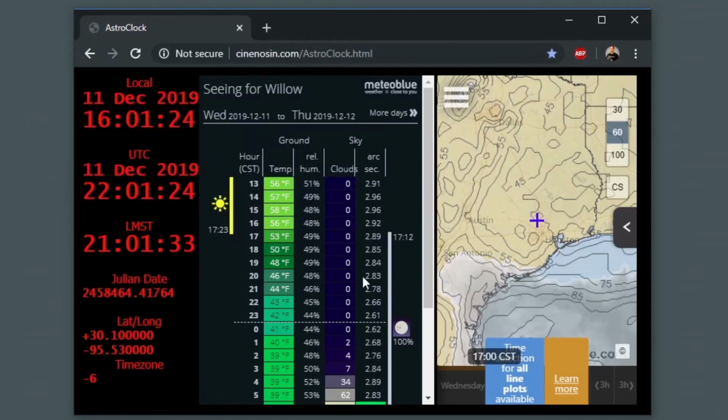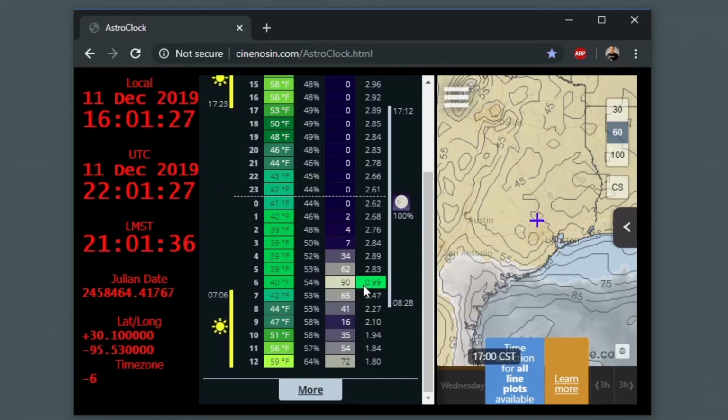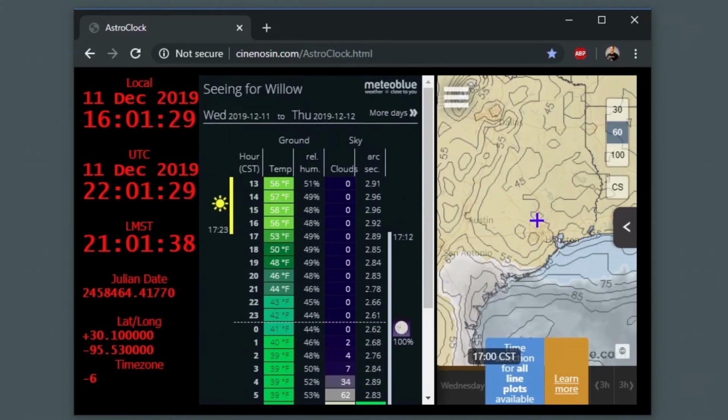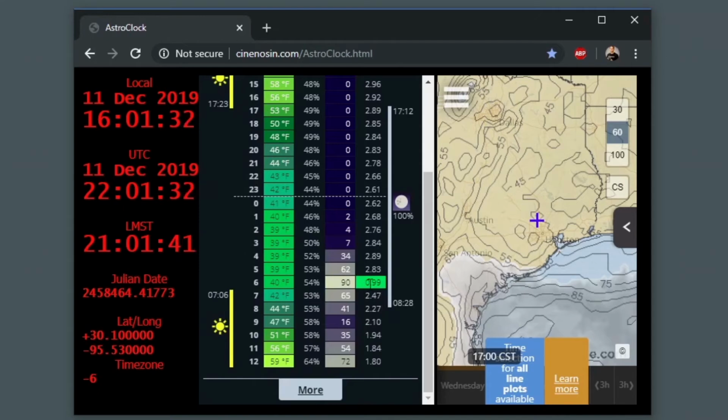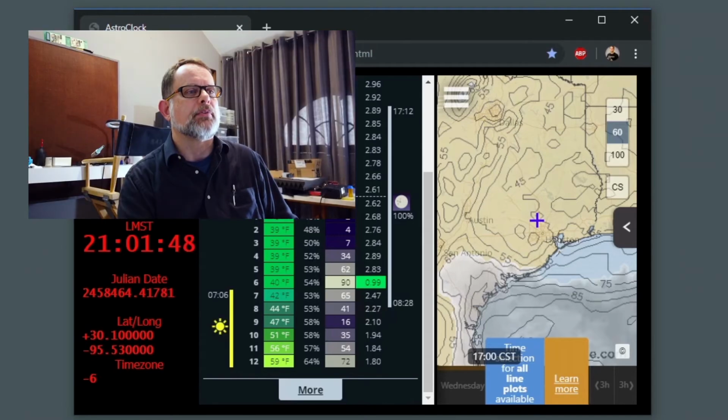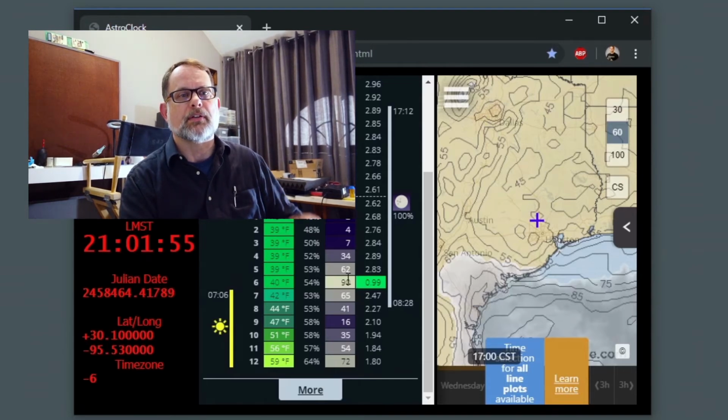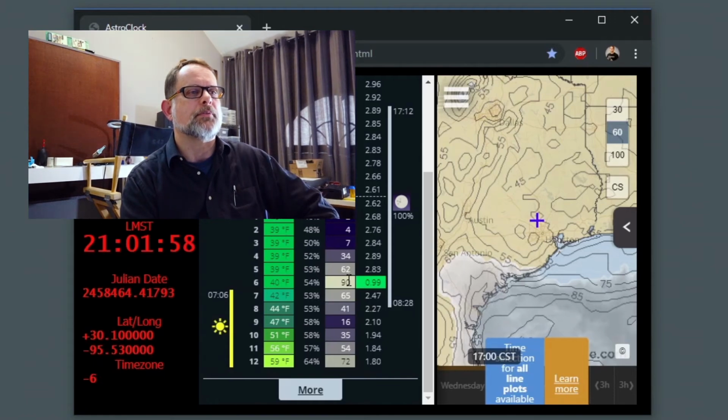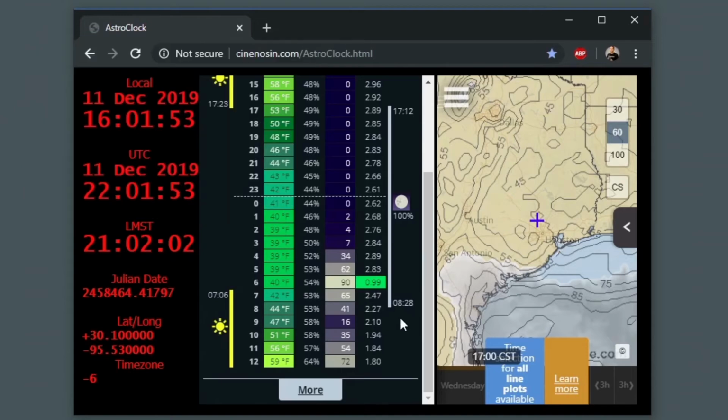Now, if we scroll down, we can see that there is a green bar here on the seeing, the arc seconds, and that's just telling us what's the best seeing time during the time frame that it's displaying. And it's, you know, right before sunrise. That's when the seeing's always best. It's also when the humidity kind of creeps up there and the clouds kind of materialize, so no big wonders about that. So the moonset will be at 8:30 in the morning. The sunrise will be at 7 o'clock.